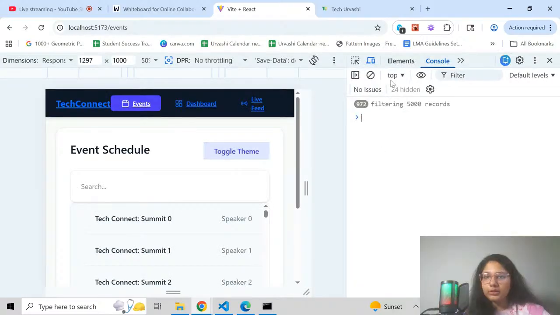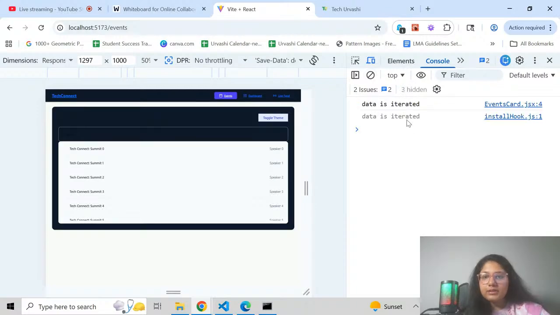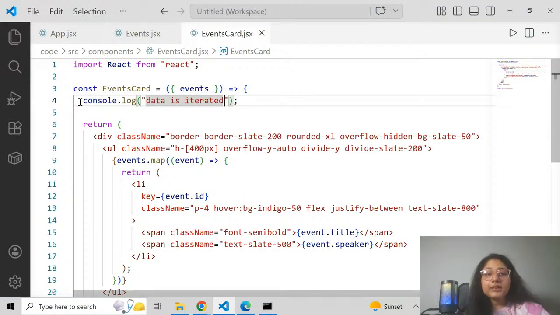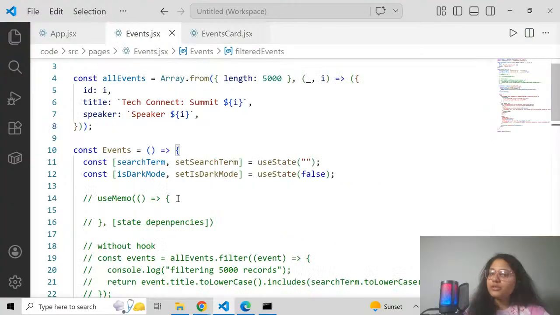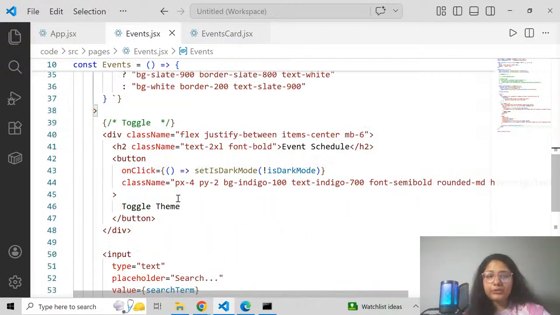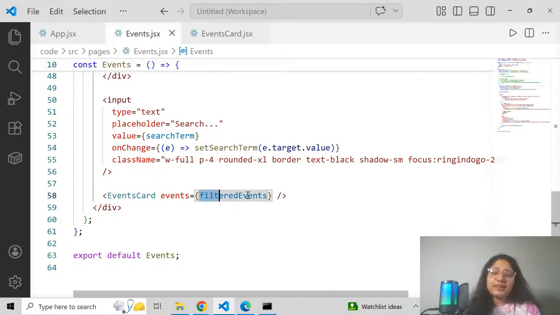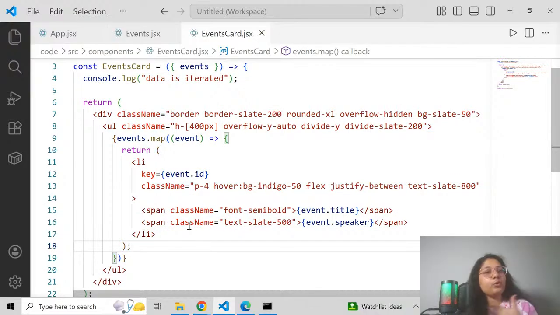If I go here, now if I click on toggle theme, see the data is iterated. If I click on this, see data is iterated. So every time there is no point of calling this, because there is no data changed in the child component. Whenever there is a prop change, then only you want that piece of code to re-render. But I'm changing the toggle theme and this data has not changed, and still you will see this part will be executed. So again, the question is of optimization.